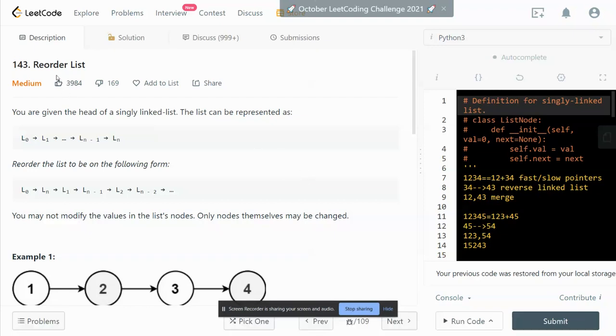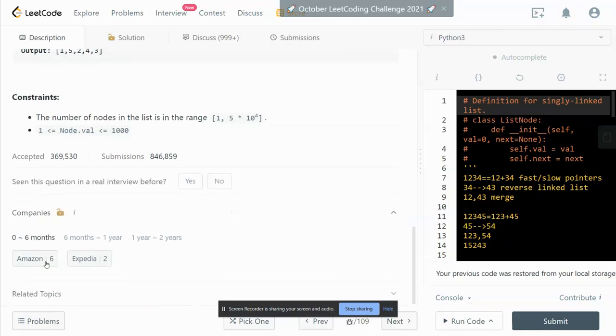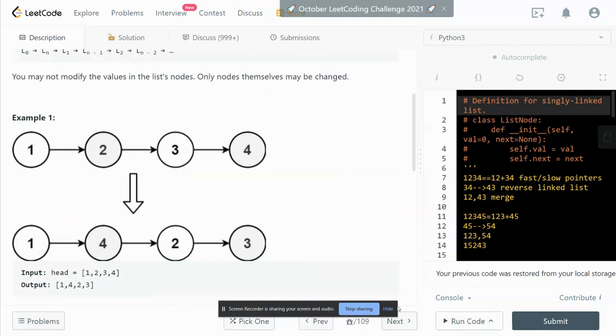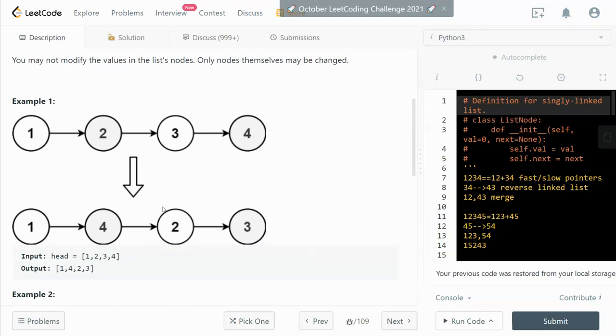Hi guys, in this video I'm going to go through LeetCode number 143, Reorder List, and this question was asked by Amazon and Expedia in the past 6 months. The reason why I think this is a good question is that this one utilizes multiple methods commonly used for a linked list. So let's dive in to see what it's asking.